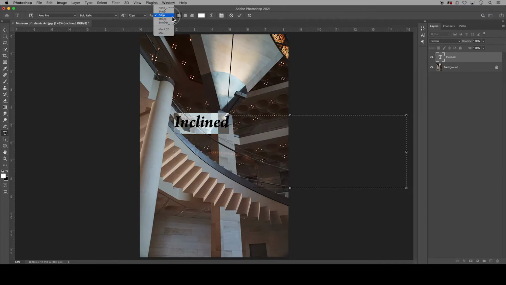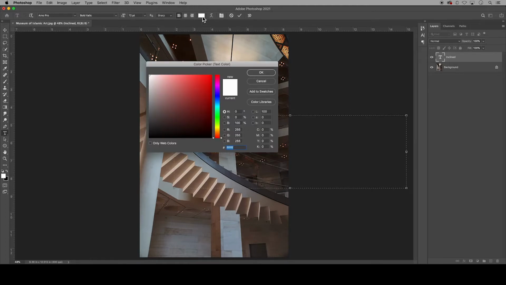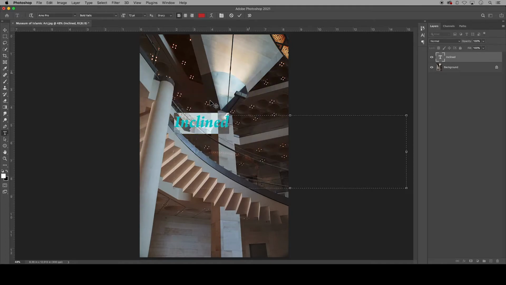Next, in this dropdown, this has to do with anti-alias, and it also deals with the rendering with the different pixels around the edges of the font. This one you probably won't use much, and you might not see much of a difference. Next, we have some alignment tools, so you can align where the type is within the bounding box. And here you can click into the color picker and you can change the color of the type. Once I click off of it, you'll see that.